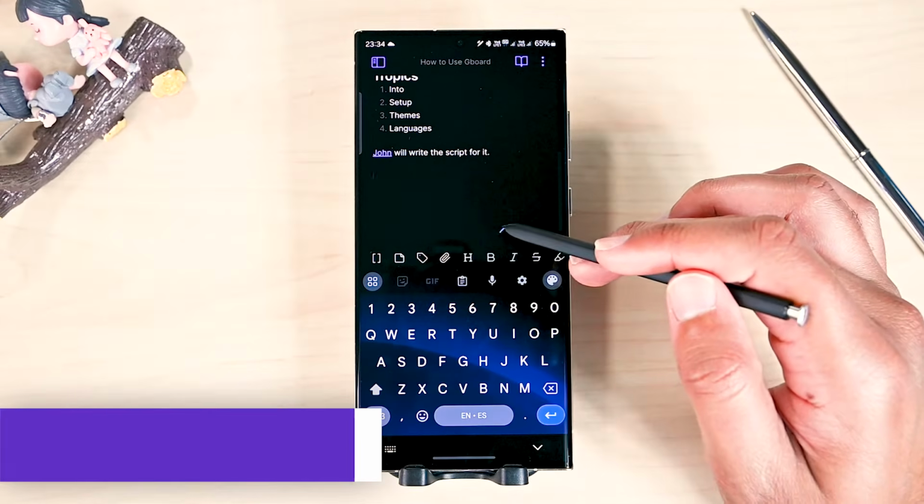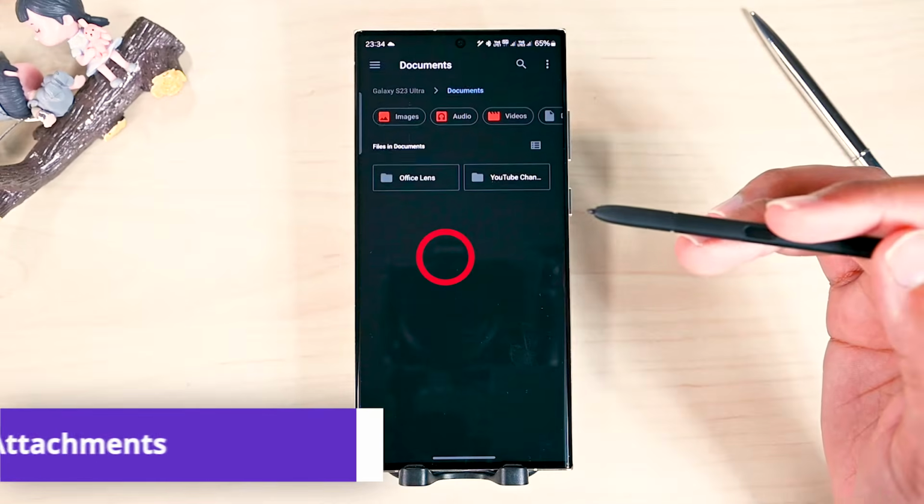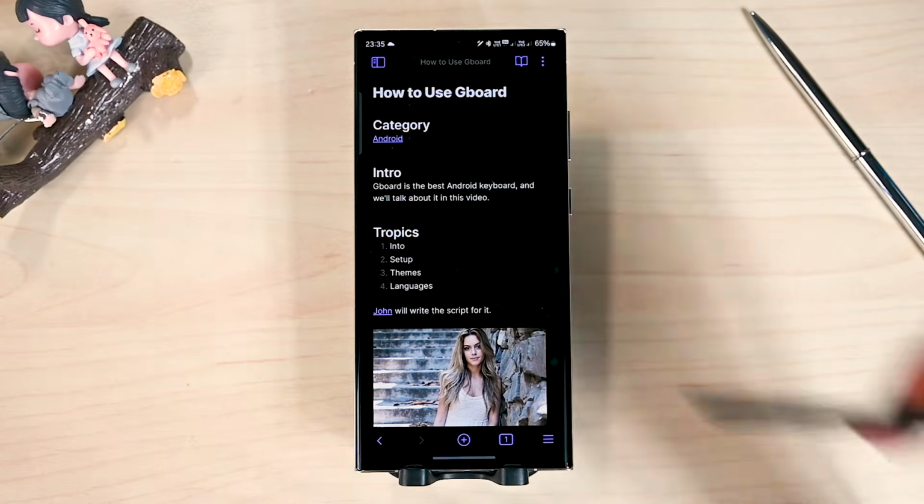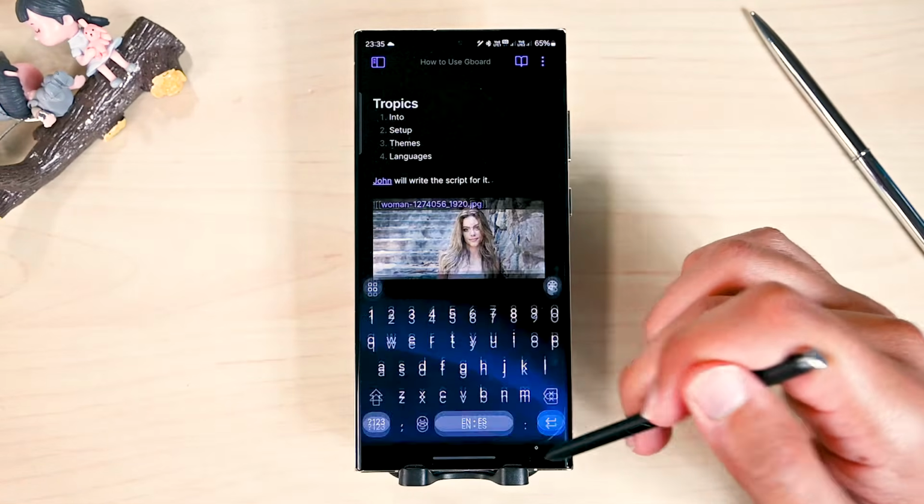Obsidian also supports adding files. This icon will open up the file picker and I'll just select this image. You can attach many types including images and documents.